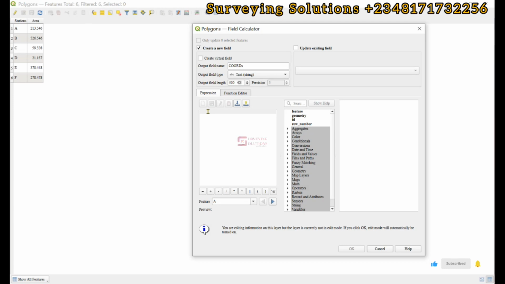Now we want to write the expression. The expression will be geometry to WKT. That's geometry to well-known text. So we want to extract the geometry we have here to well-known text. What's the argument? We have the geometry, which is $geometry, and then we have precision.